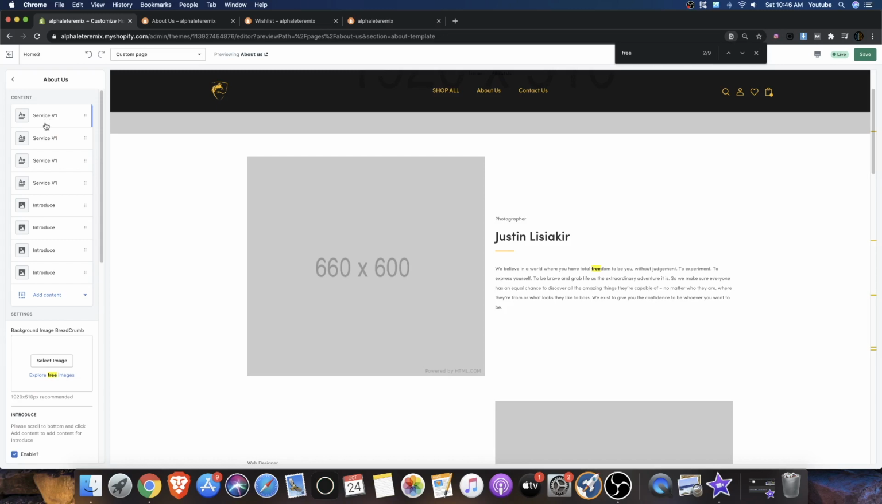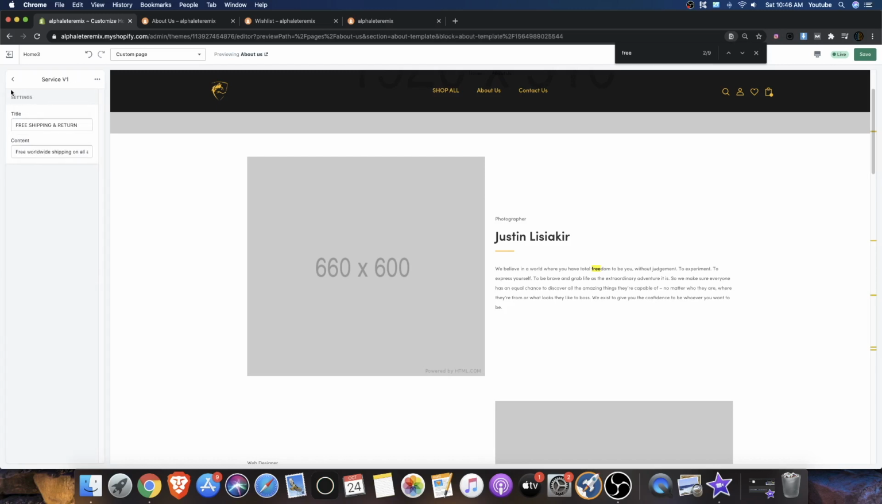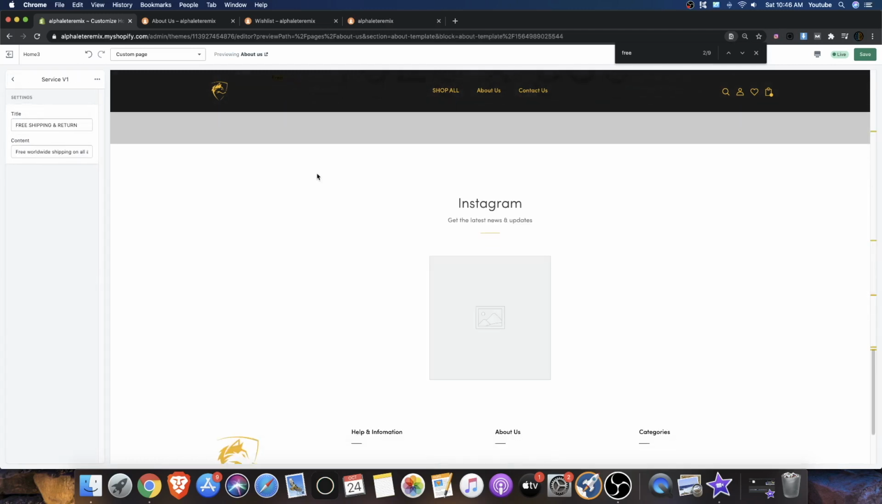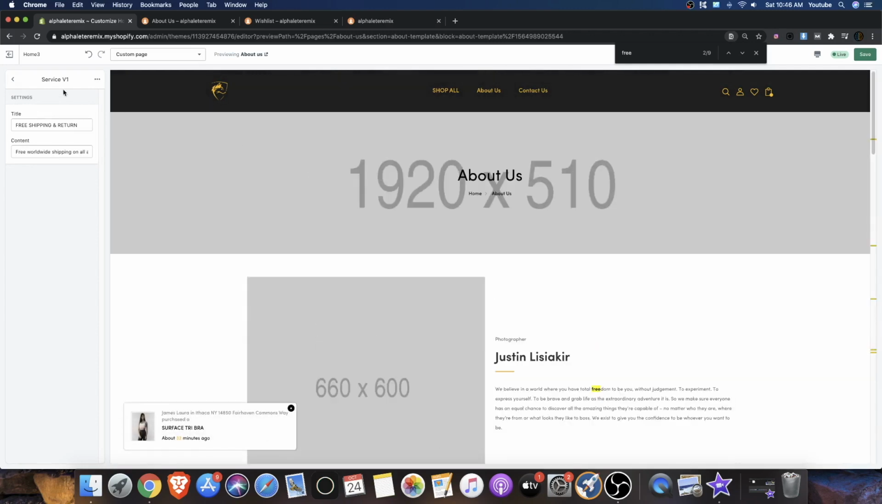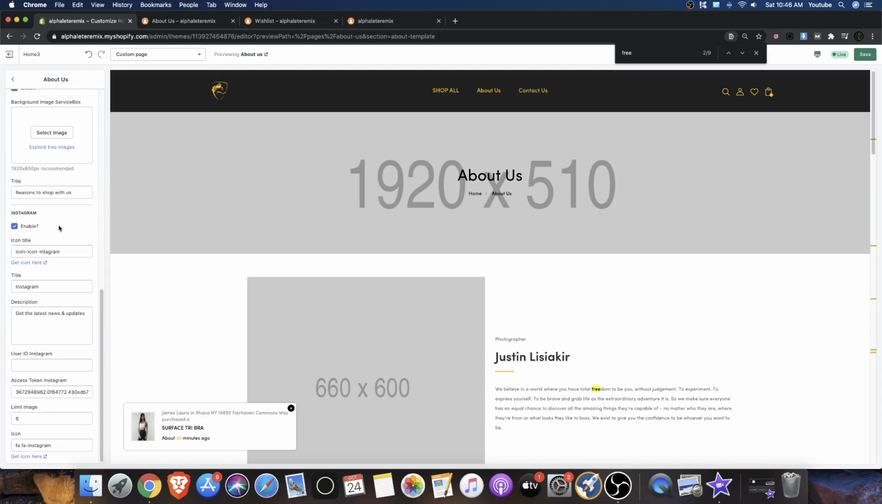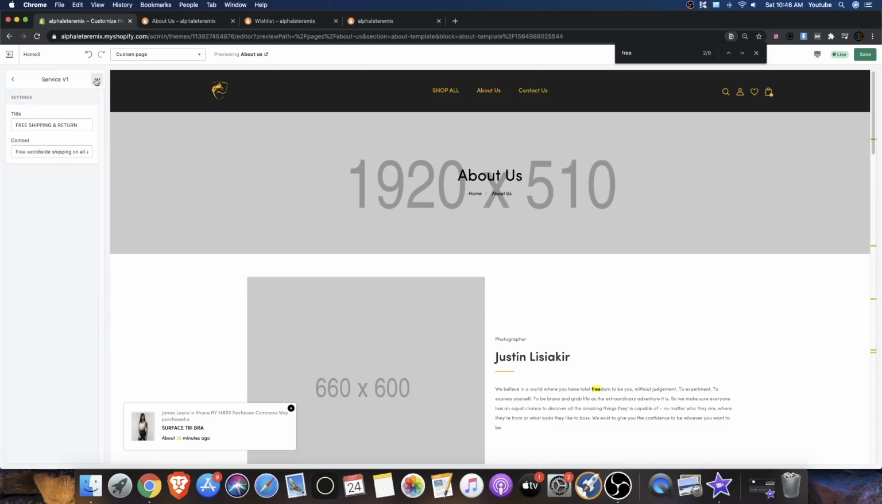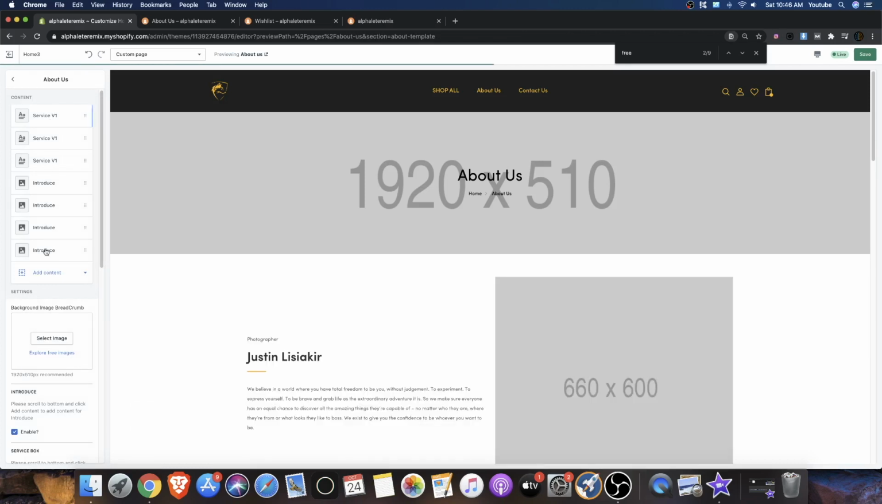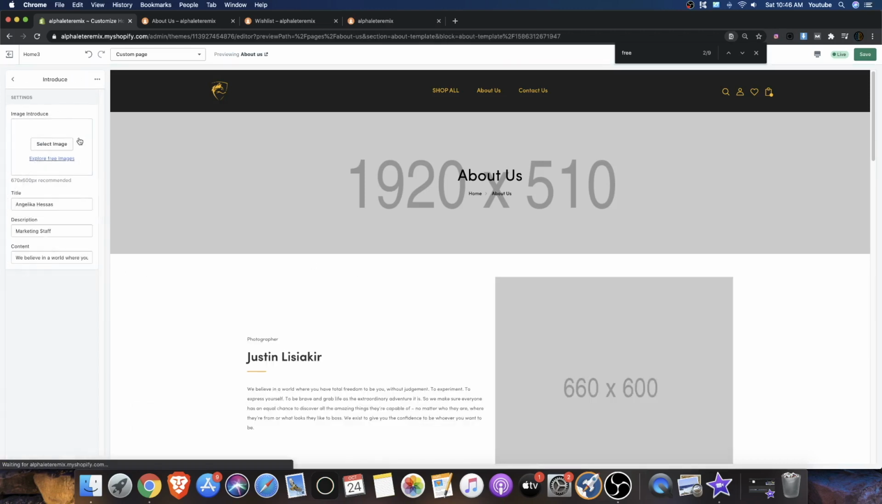So let's see here. We have different services. Service number 1, free shipping and returns, right? Wherever those services may be. We have different names of people. Maybe we might want to just get rid of all this context. So if we want to get rid of this, we'll just delete it like this, right? So it's a little bit smaller. You know, you guys kind of get the point.